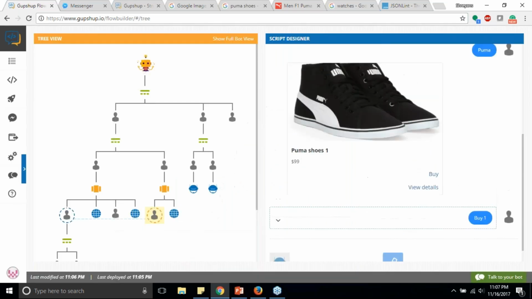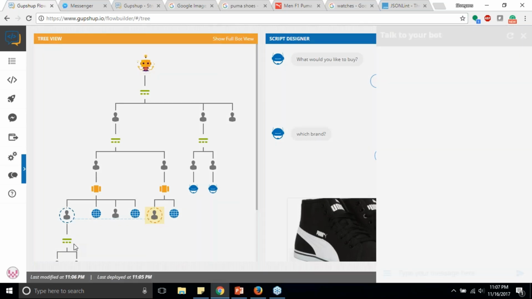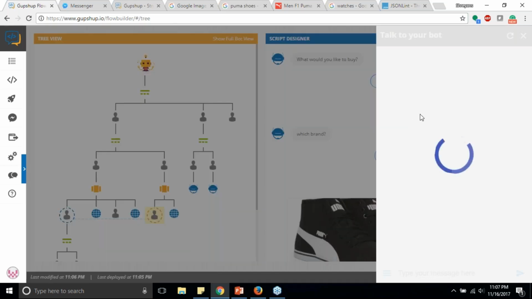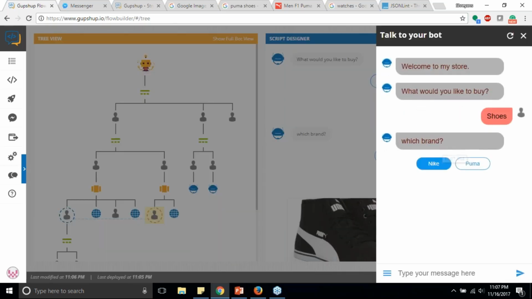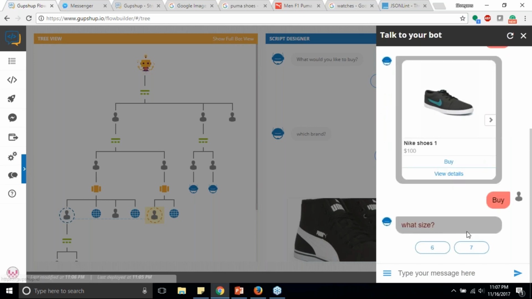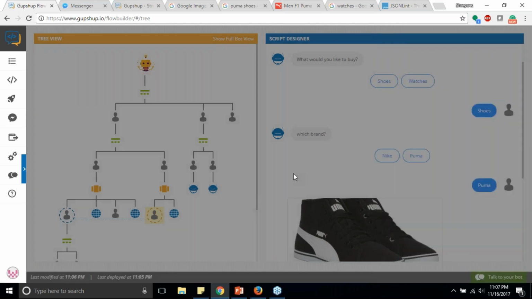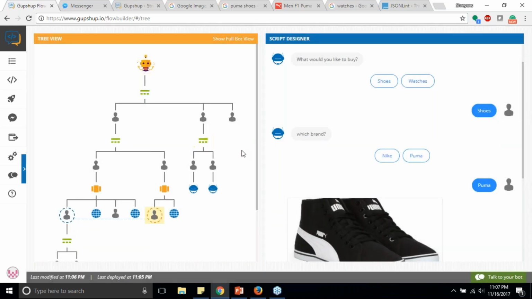And if I go ahead and test this out, our new addition to the bot. I'm going to click shoes, Nike, and let's just say buy, and it'll ask me what size, and let's select 7, and thanks for shopping. We'll get back to you. So this is how you can actually edit in the middle of the script. You can drag it from any point and put it on the boxes on the screen, the green boxes, right?